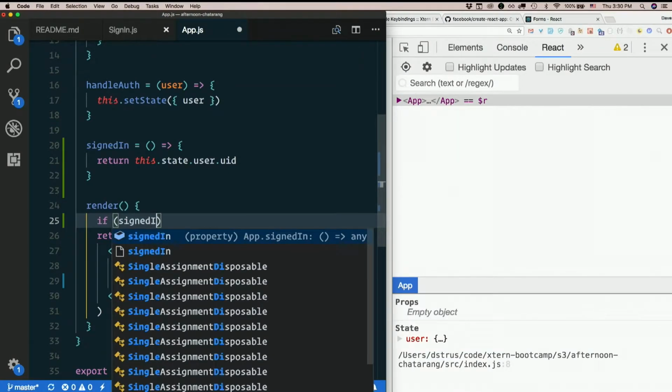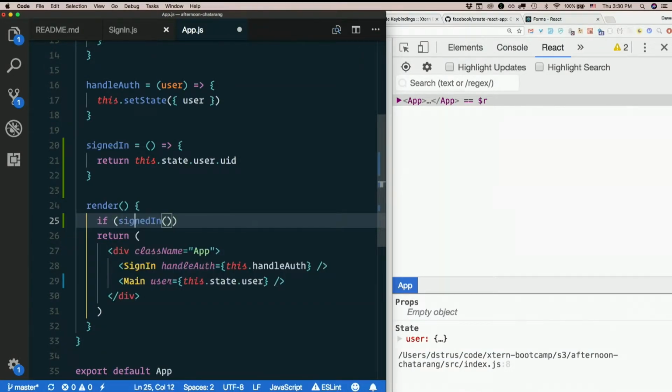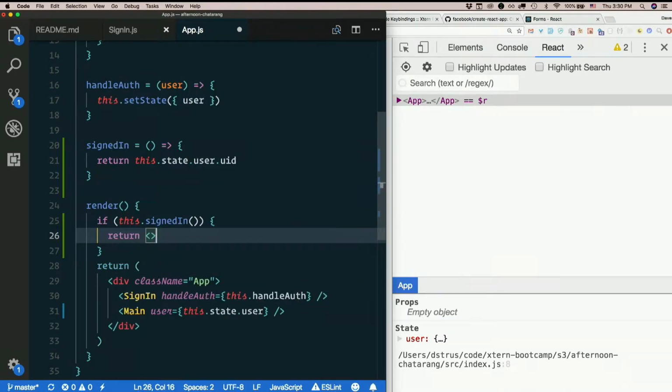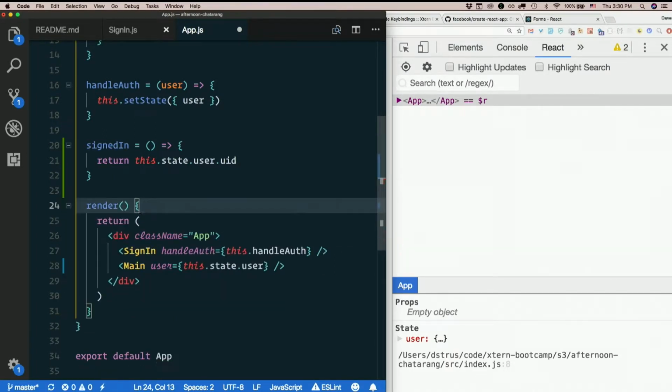If signed in, or this.signedIn rather, return the one thing, else return the other. So that's one way to do it. Is that what you did? Yeah. Okay, cool. Totally legit. It's more fun to do it inside the return statement like this, to do it inside the JSX. Ternary. Yeah, you can use the ternary operator.